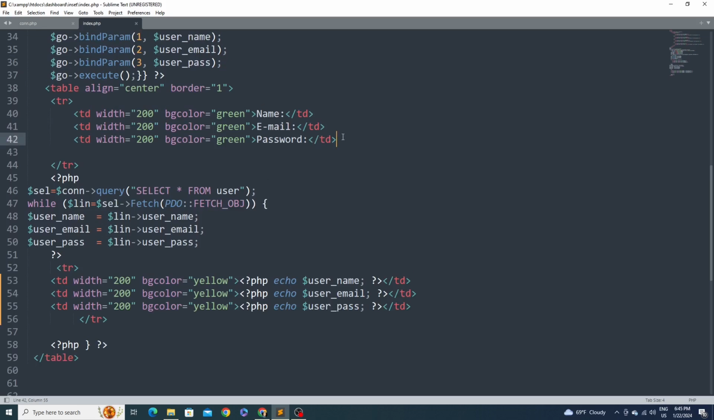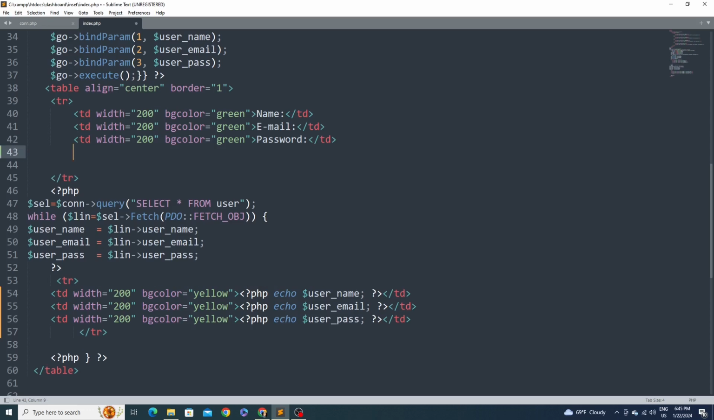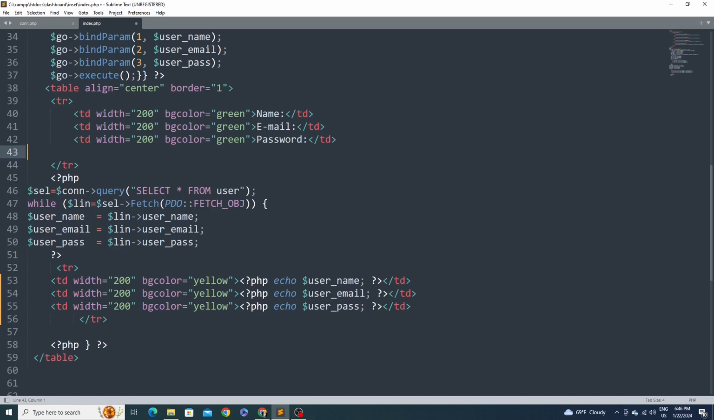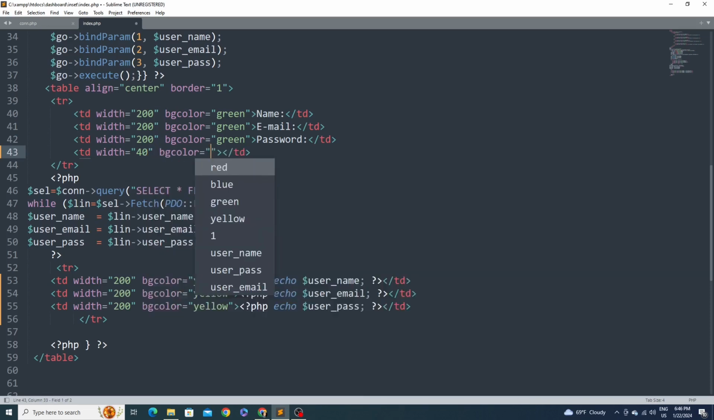And here I gotta change something on this table. This table is gonna be a little bit different. I'm gonna add some TD, TD tab. I'm gonna put the width 40. 40 is gonna be okay. Then BG color green. Gonna put green because that is green.